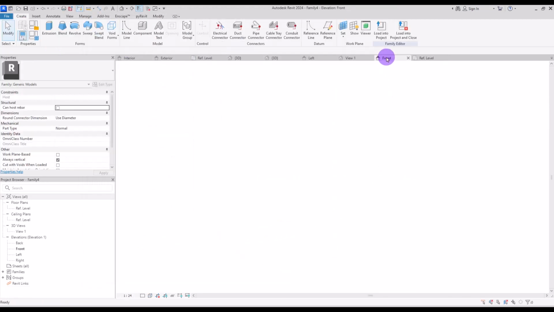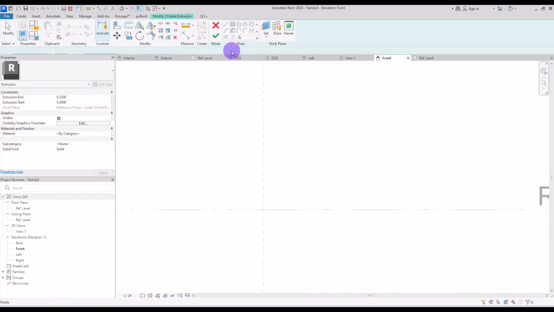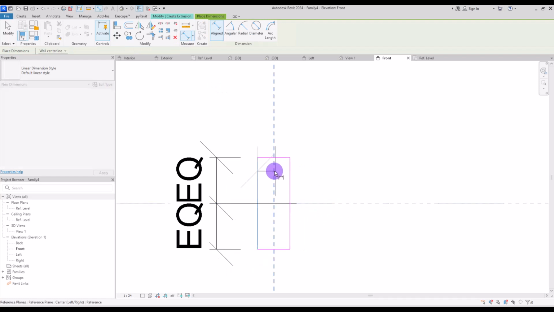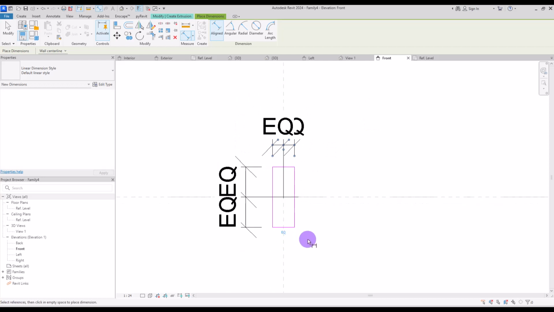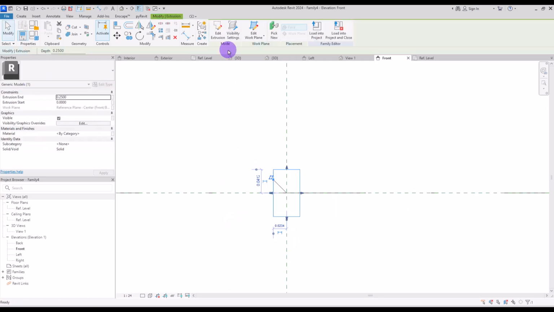First, let's go to the front view, and in here I'm going to use extrusion for creating a rectangle in this part, and with this dimension put it exactly in the center. Do the same for the other side too. Let's make it a little bit smaller. Okay, for its extrusion, for its thickness, we are going to go with only 15 millimeter.